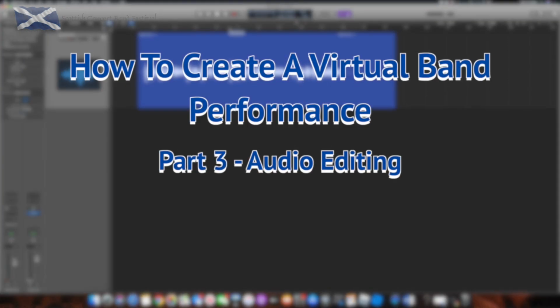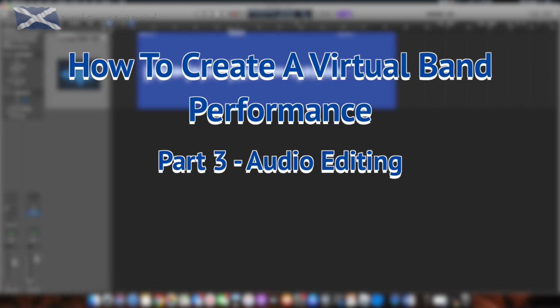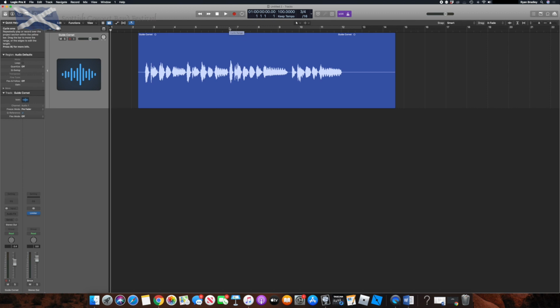Where we left off was we've just made the guide track, we've sent it out to everyone, and hopefully by now everyone has sent back the recordings to you and you've got all the files organised. So I normally start working in the same project that the guide track was in because we've already set up the tempo and we've got the guide track at the top to follow along.